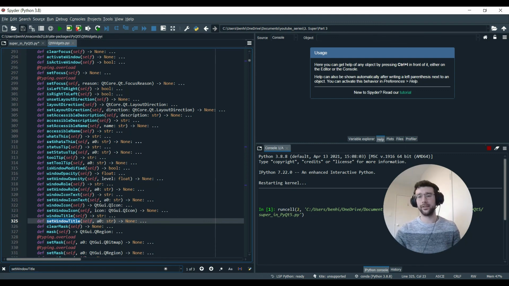So hopefully that's been useful and you understand why we have to use the super tool when we're using PyQt5 widgets. And thank you for watching.